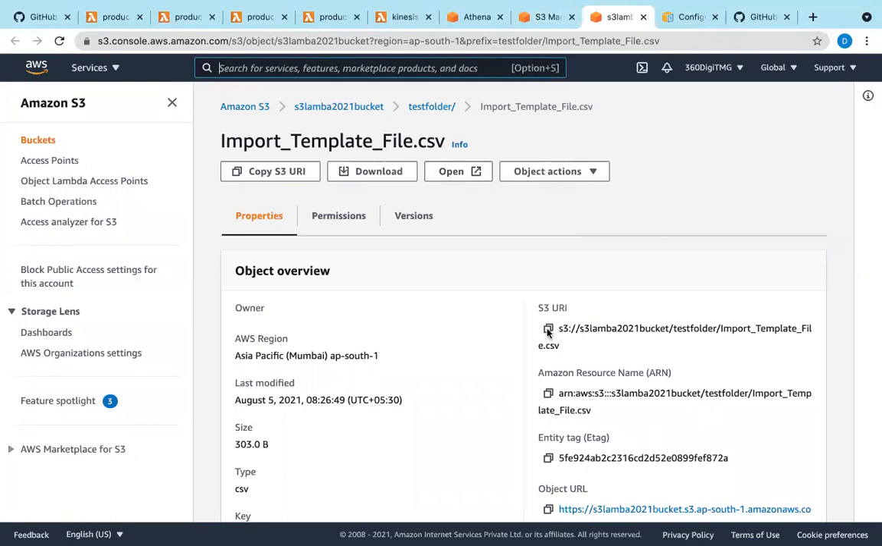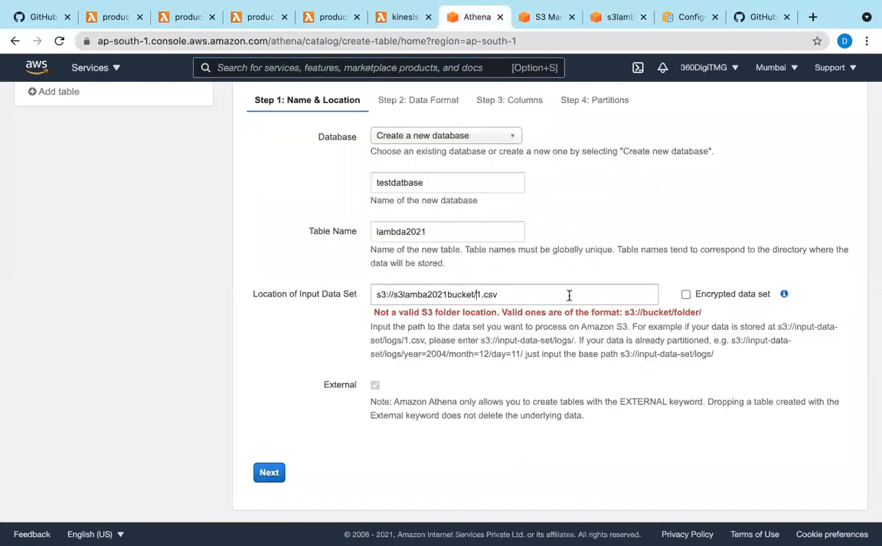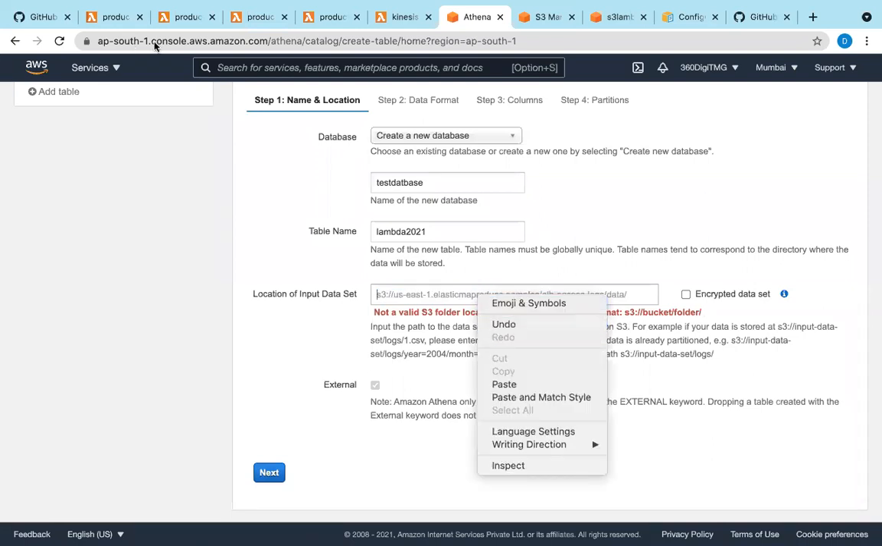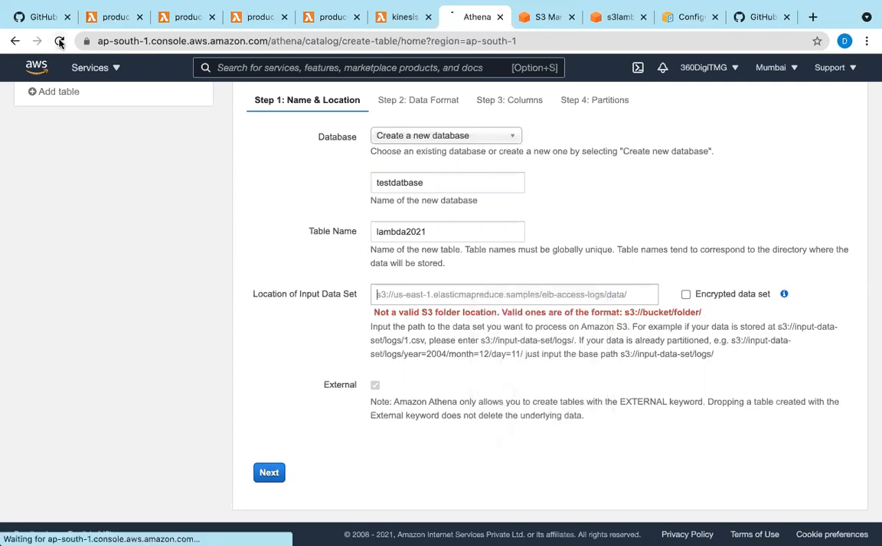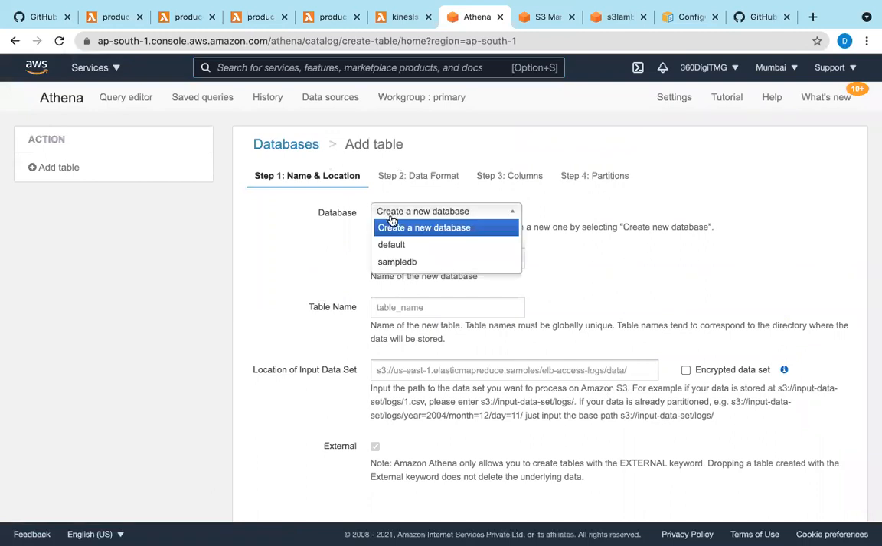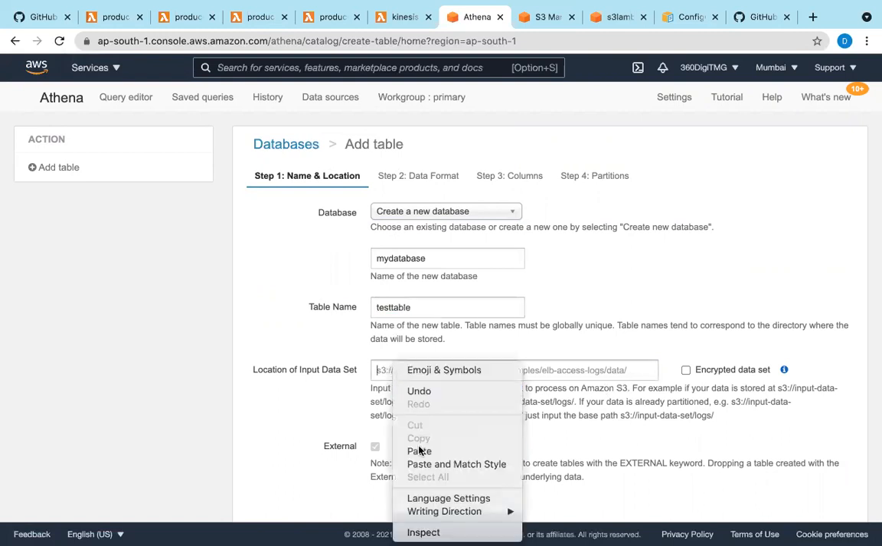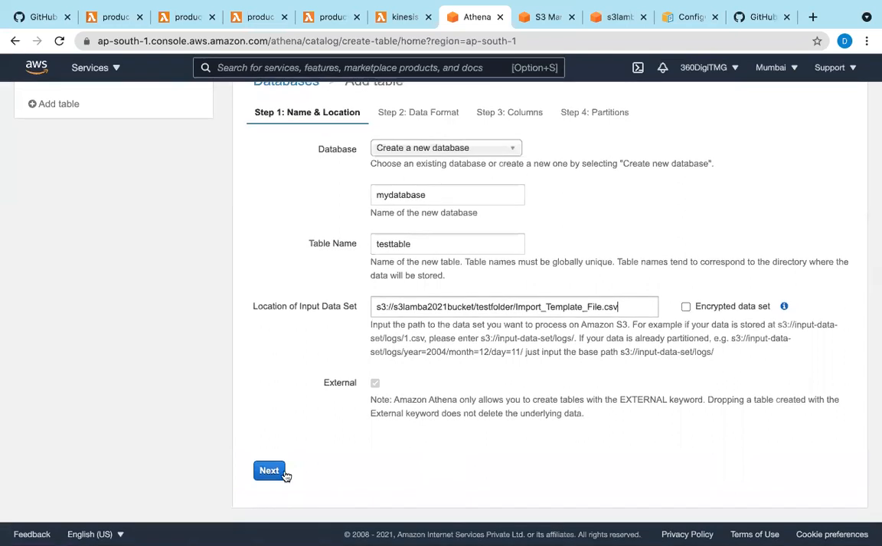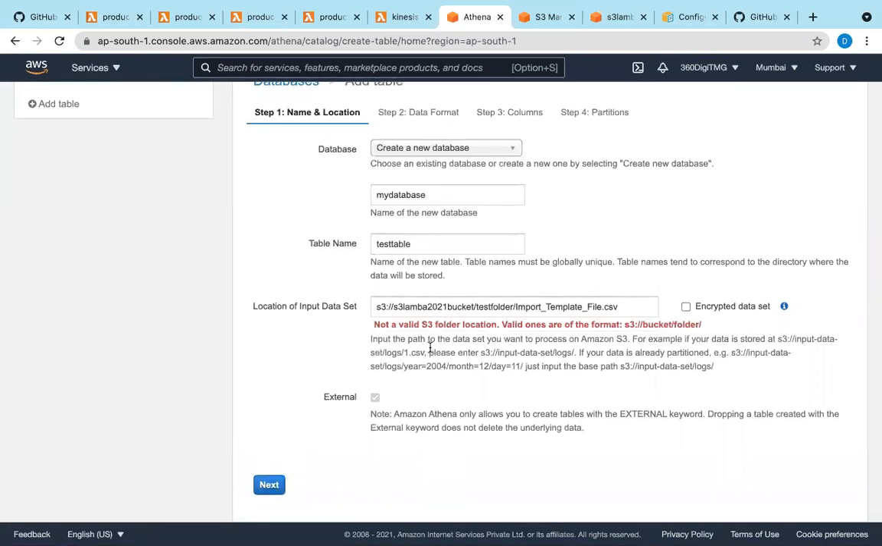And now this is S3 URI. Let us try with this Athena. And why? Because the hierarchy has to be S3, bucket name, folder name, and then object name. So now let us try. Before that, refresh. Create new data set. My database as table. Paste. And we'll say next. S3 folder location.